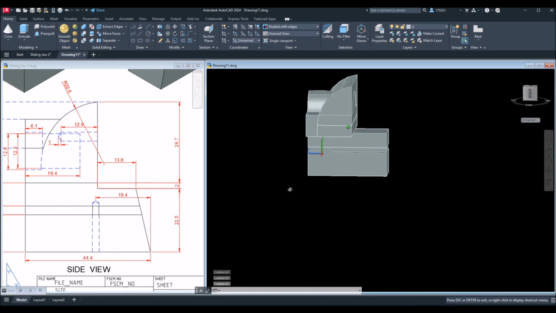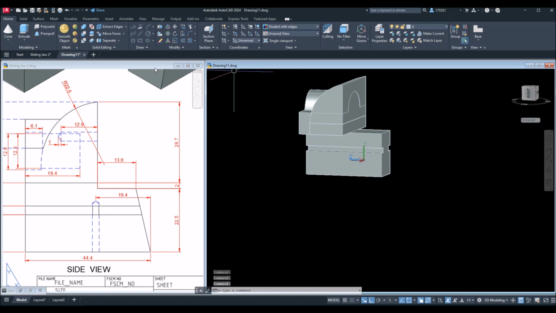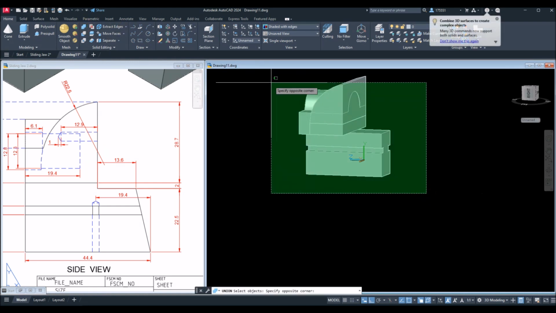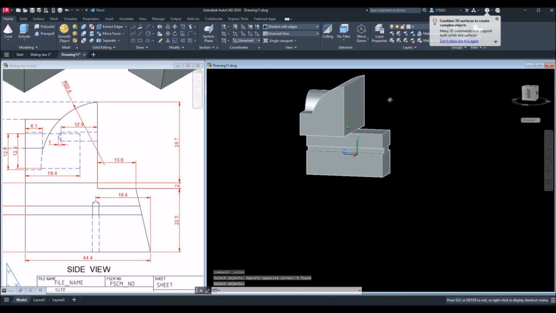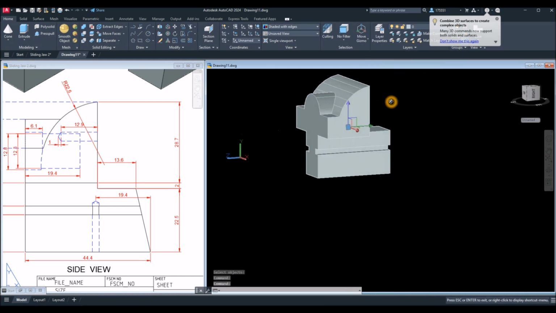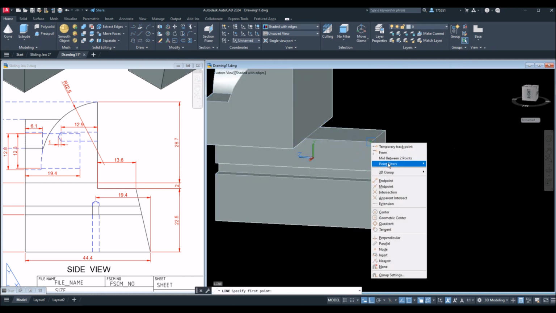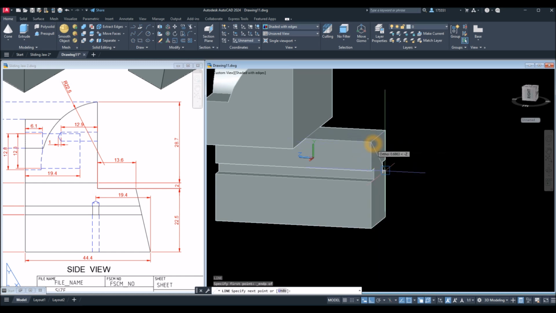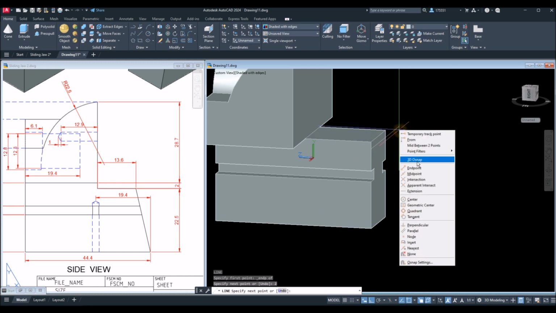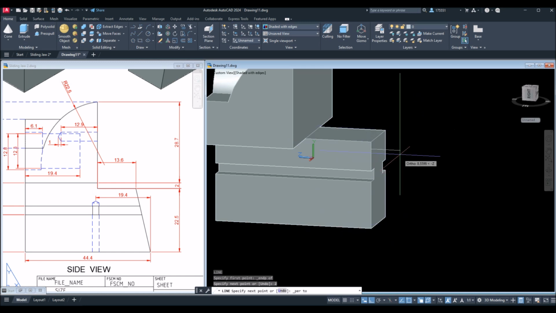So what I'm gonna do is union the objects first. Okay, union the whole thing. Now this is one object. And draw a line from that end point. So shift right click, select end point, go downward for 2 units. And move across, shift right click, and select perpendicular point.